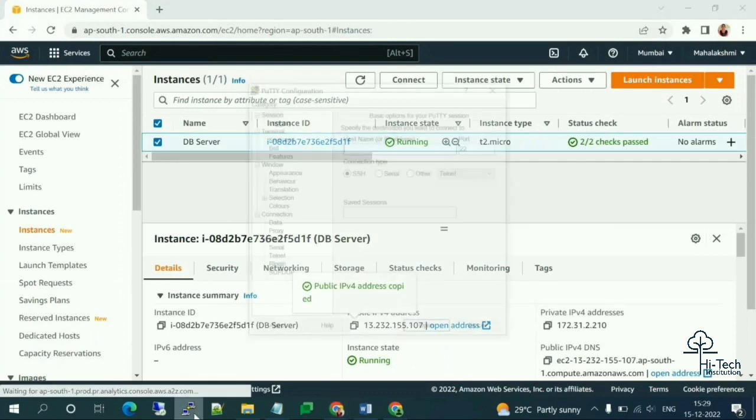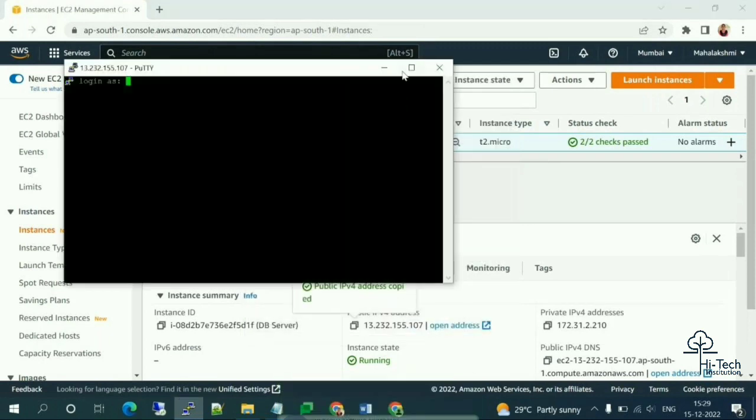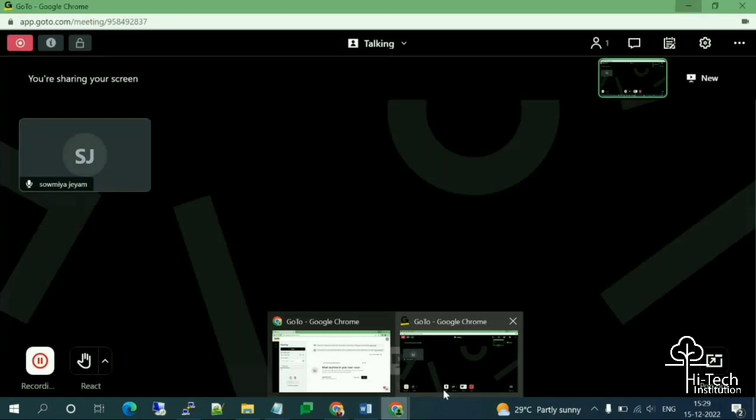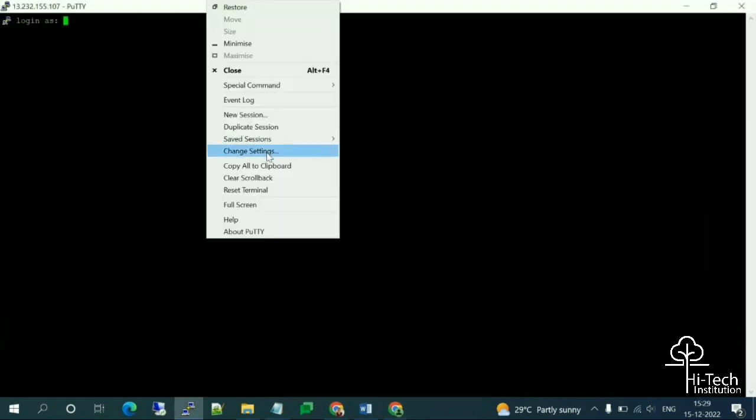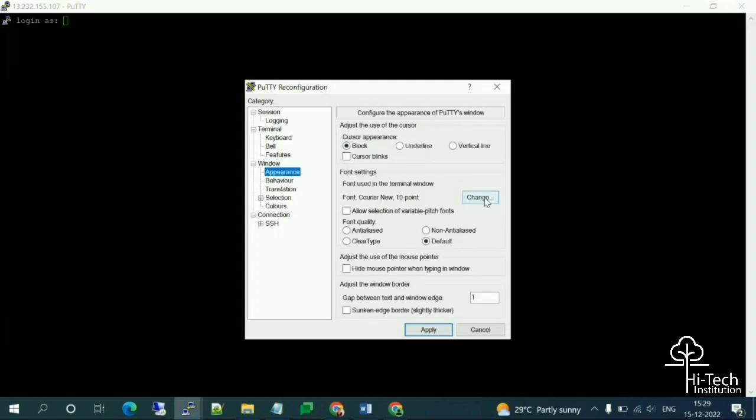Open PuTTY. Just to open that. Okay, I'm going to change some settings. I'm going to change my font and increase my font size.